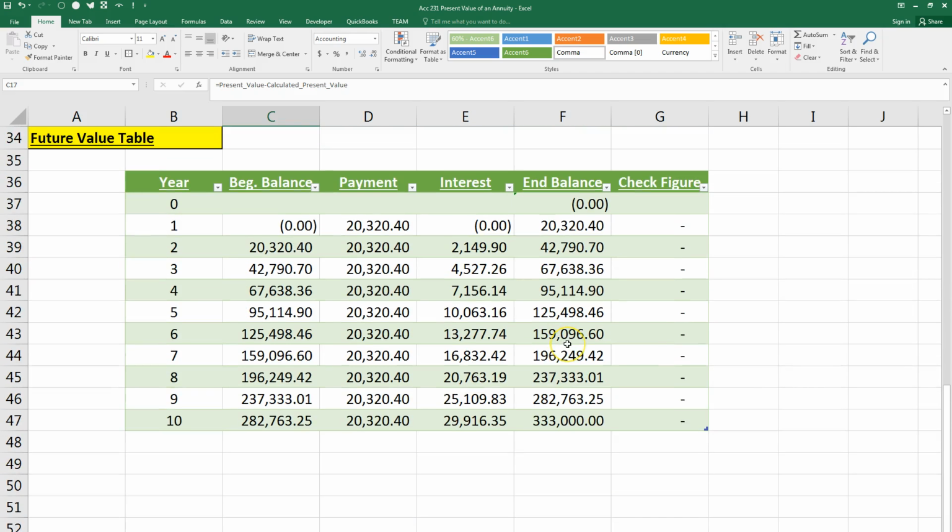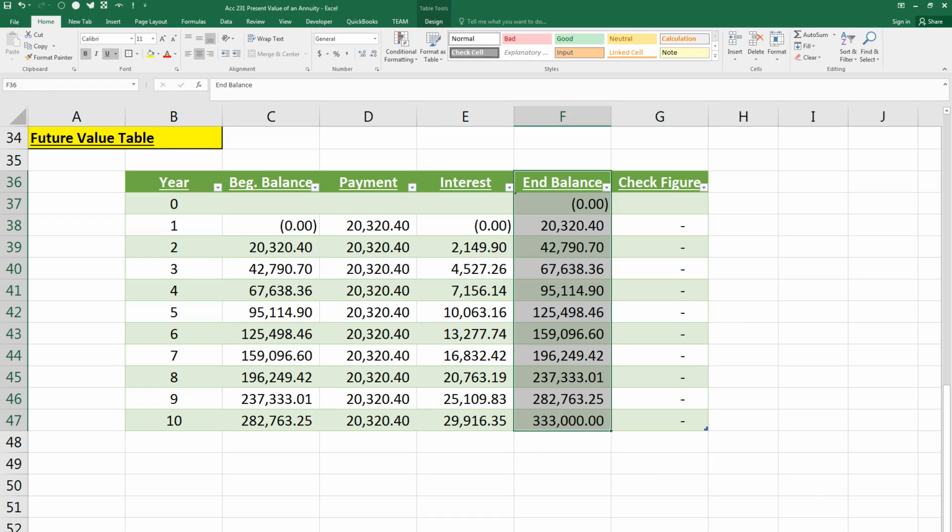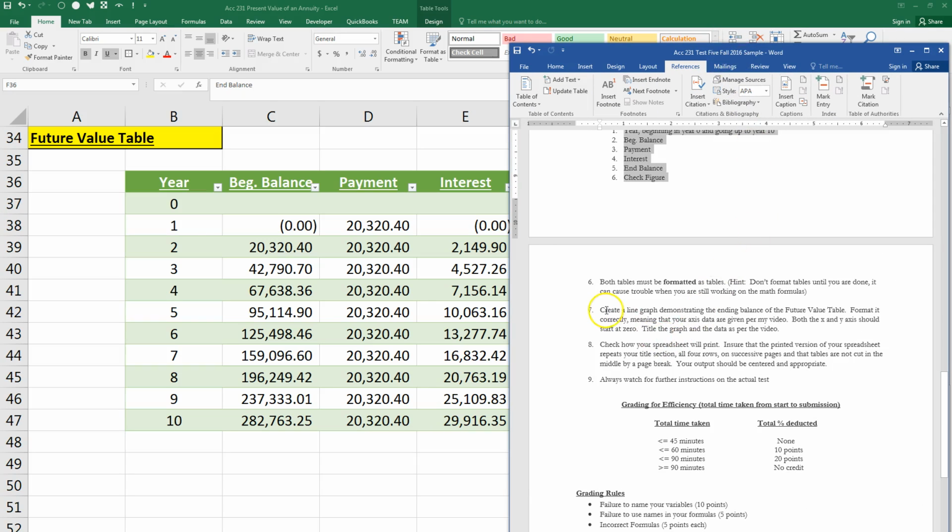So now what we're going to do is our graph. Graphing in Excel is very easy. You can do a lot of very interesting data analysis with Excel these days. They're increasing the graphing tools every time they release a new version. What we're going to do is click on End Balance. And we're going to pull it down to the last item of data. Okay, we've selected the data we want to graph. Okay, let's look at this. Create a line graph demonstrating the ending balance of the future value table.